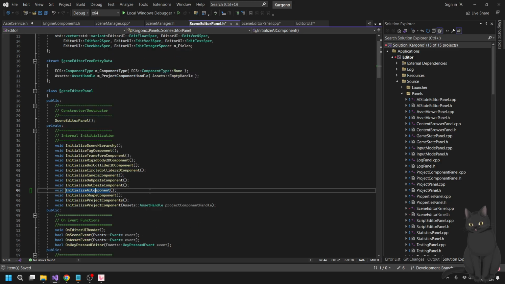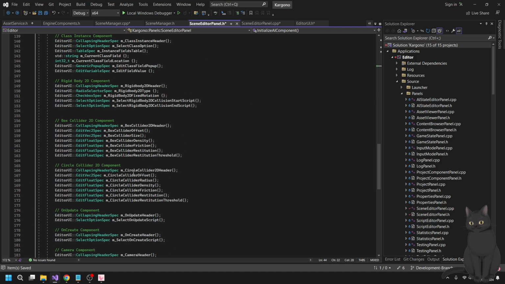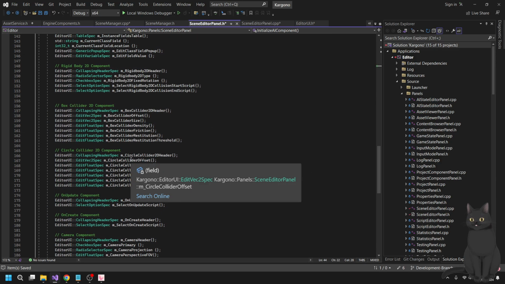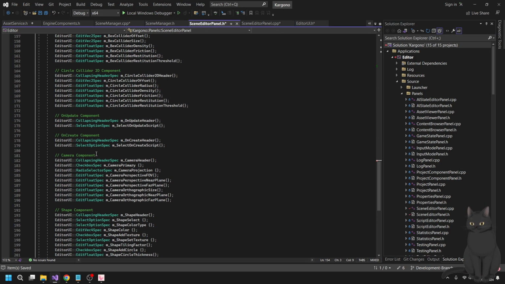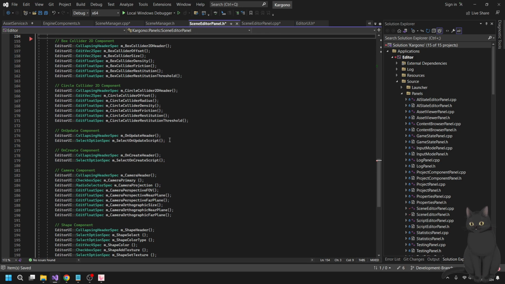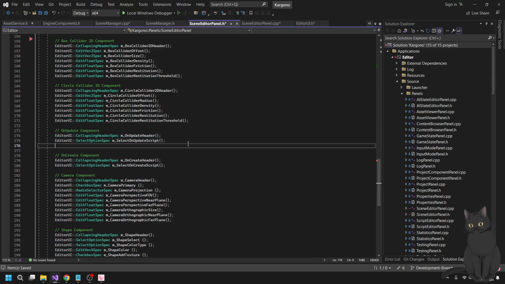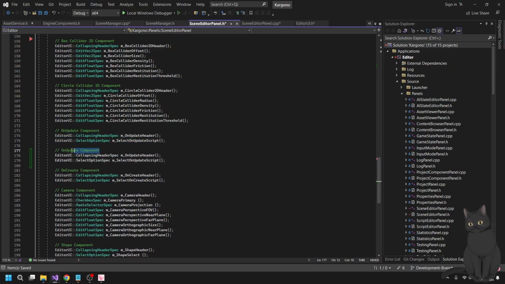And this will initialize a bunch of data. Let me see what is probably relevant at the moment. So it's going to look fairly similar to the on update component. So I'll just go ahead and join that. And this is going to be the AI state component.